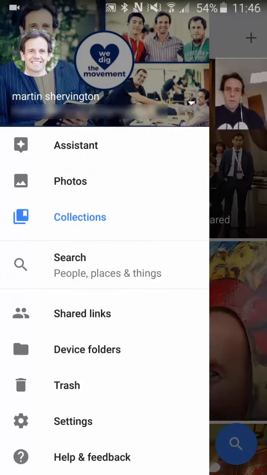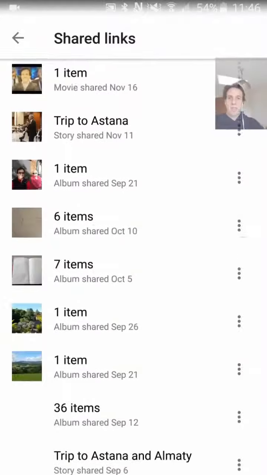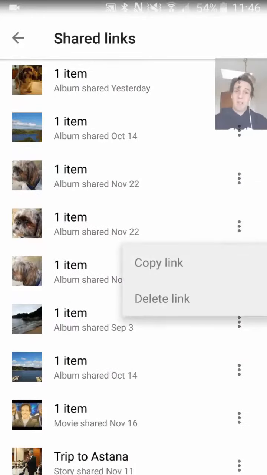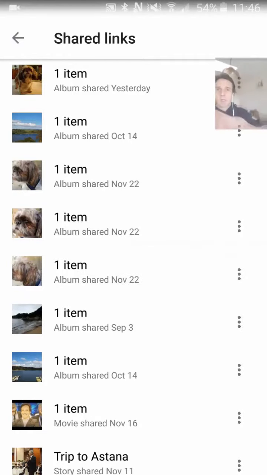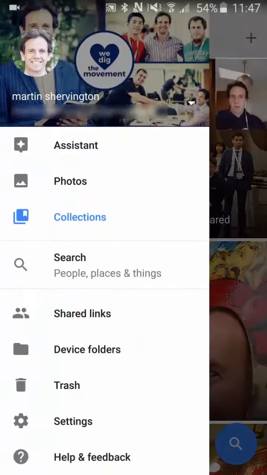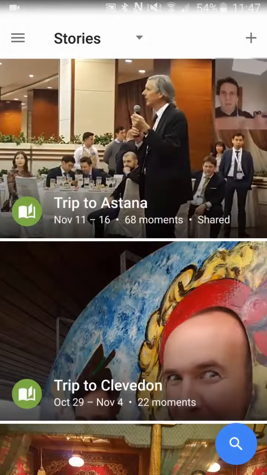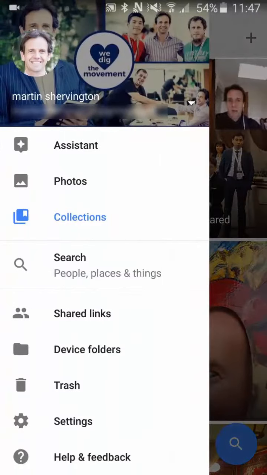Okay, come into the left-hand side again. Let's now go to shared links, and you'll see the links that I have shared. If I click in one, I can copy the link. I could delete the link, which means that people won't be able to see that content anymore. Coming across, if I go to device folders, it shows me the folders on this particular device. I'm on a Samsung S6 that I could then choose, like screenshots and things like that. If I go to trash, you're going to see what I put into trash.